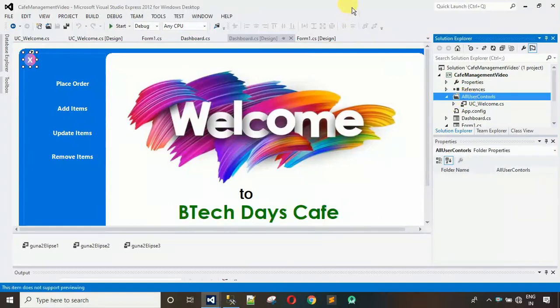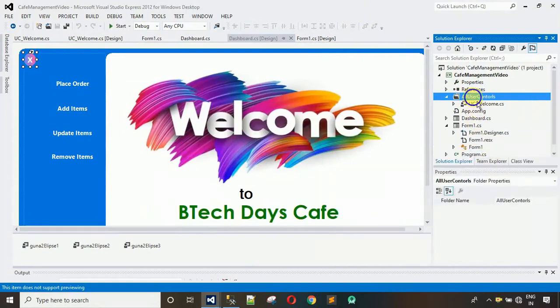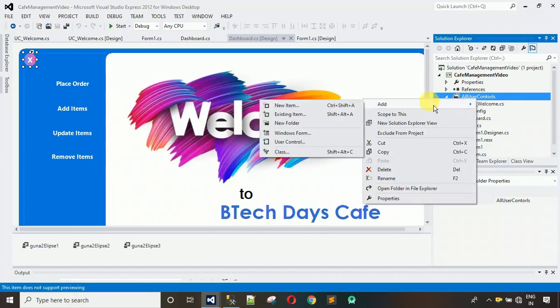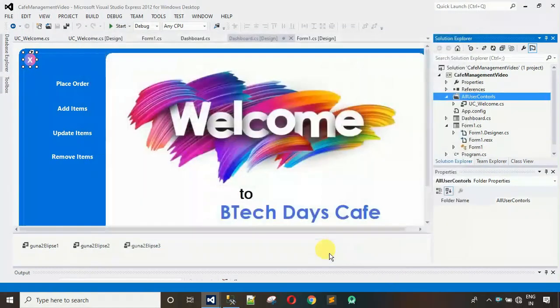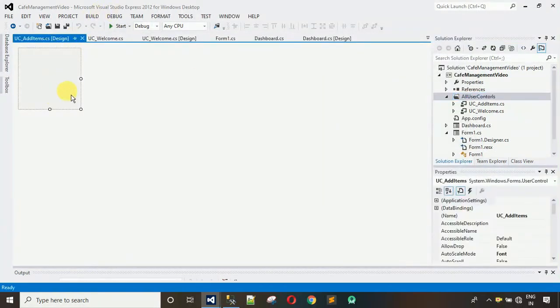So first thing we have to do is add one user control. For that, go to Solution Explorer, right click on the folder that we have already created, that is All User Control. Right click on this, add, select new item, select user control and give the name whatever you want. I'm going to name this one UC underscore add items and hit enter. Now the new user control is added.